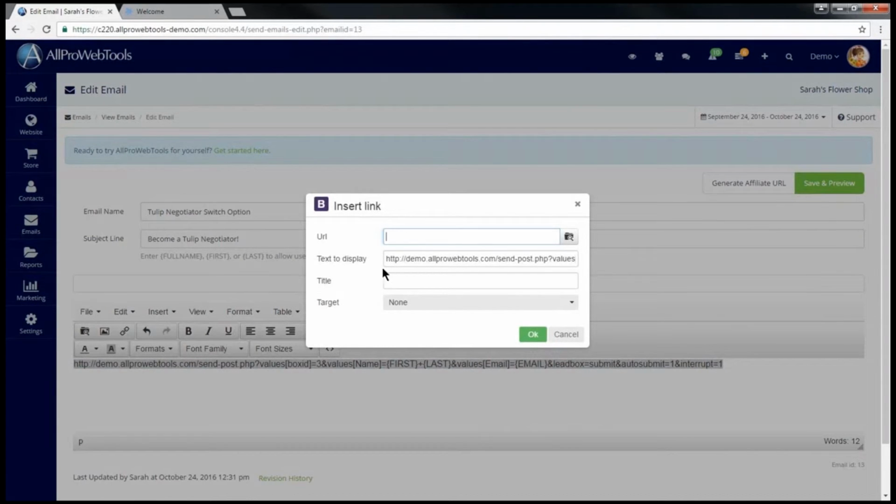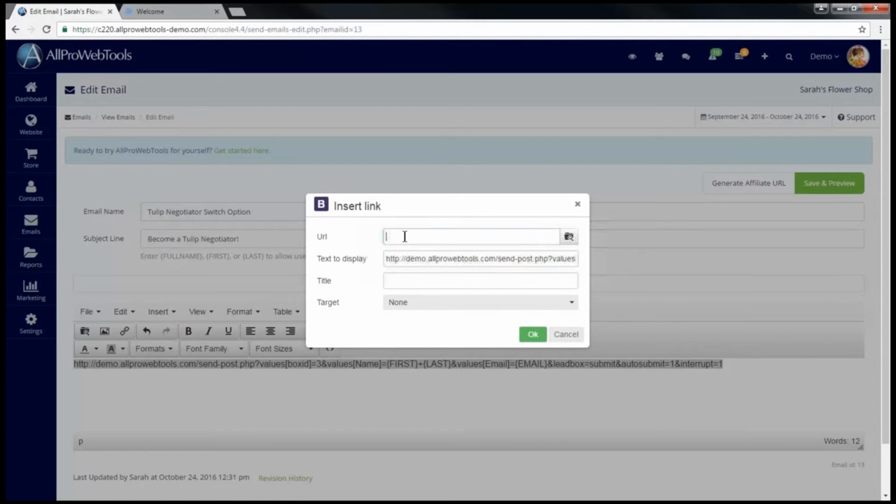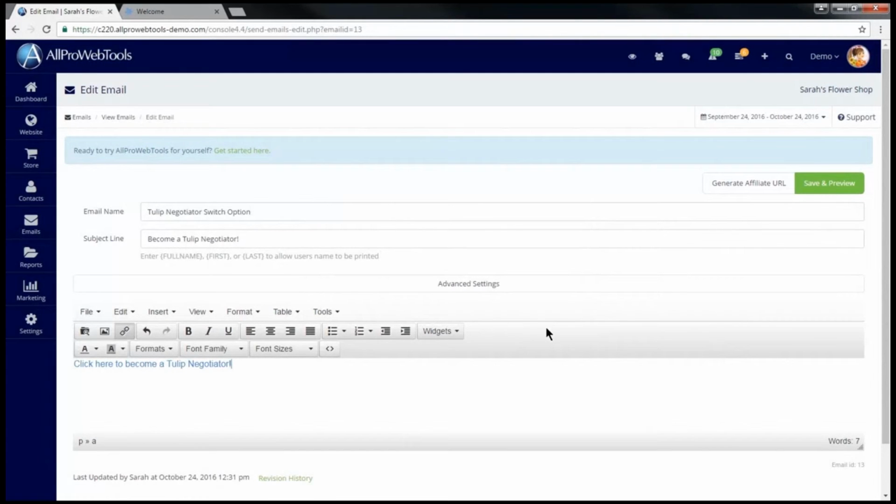Since I just typed out the full URL, I'm going to copy this text to display and paste it in as the URL I want this link to go to. Now that I have the URL up there, I can make this text to display say anything I like. So now that I've created the link that I need, I'm going to go ahead and save this email.